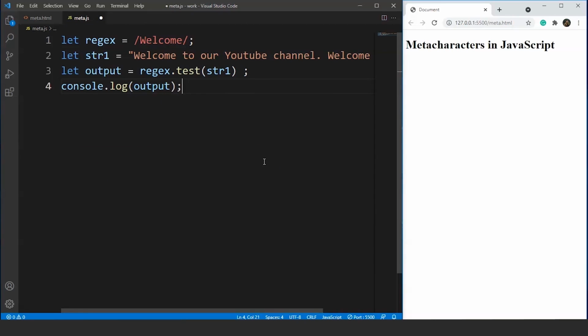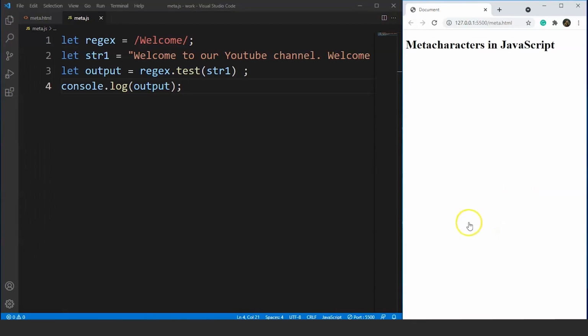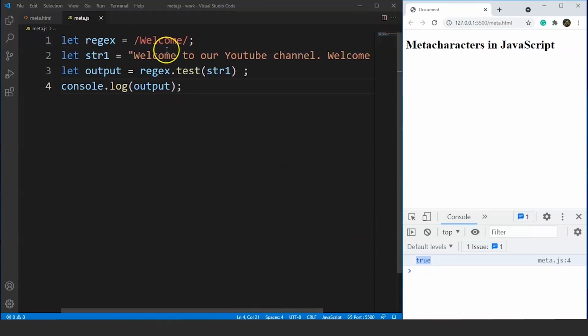Fine. Now we already know the output for this piece of code, right? The output will be true. That's obvious because we have the word welcome present in our string, not once but twice. The output will remain true if we remove the first welcome from this string. Let's do it here. Let's save the program first and then we'll move to the console. And you can see here the output says true for the word welcome present in the string str1.